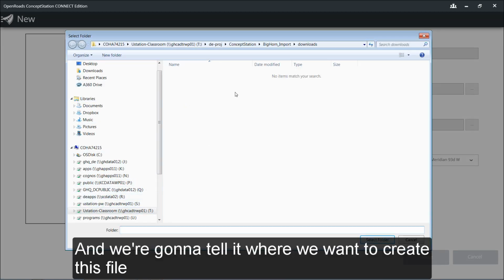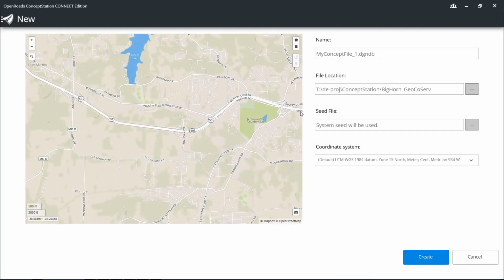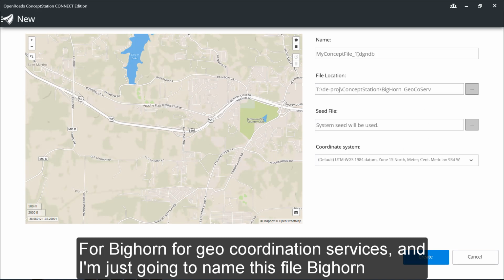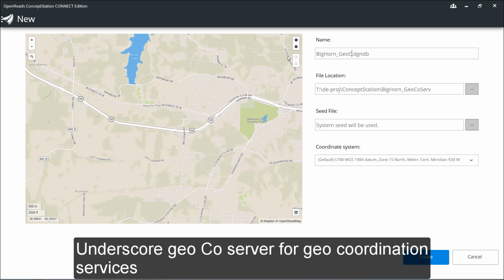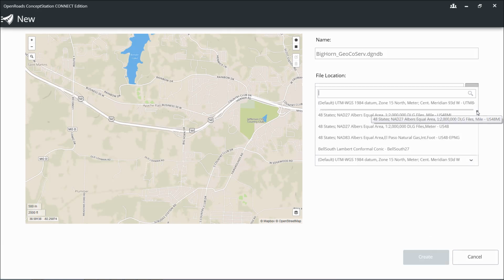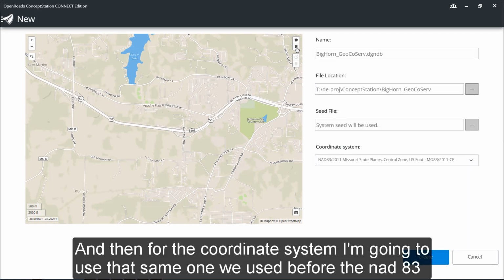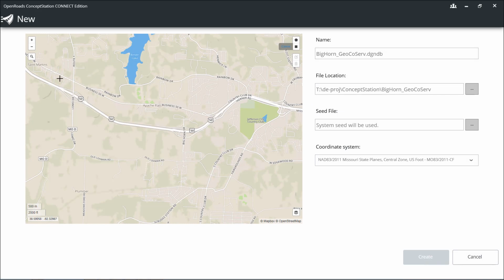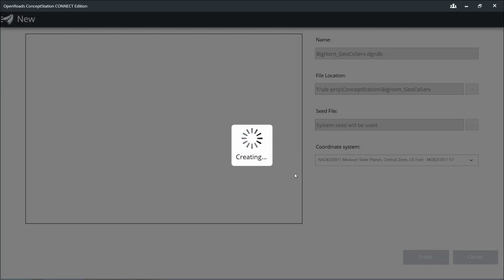And we're going to tell it where we want to create this file. We've got a folder out there for Bighorn for geocoordination services, and I'm just going to name this file Bighorn_geo serve for geocoordination services. And then for the coordinate system, I'm going to use that same one we used before, the NAD83 2011 for US foot, and create a shape around the area that I want to create my file in.